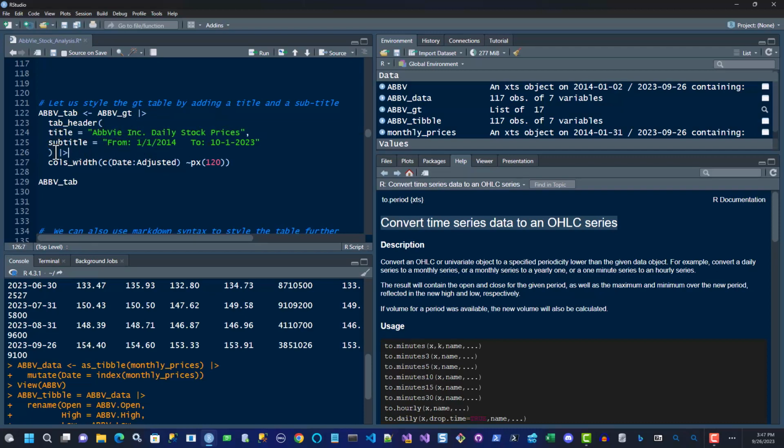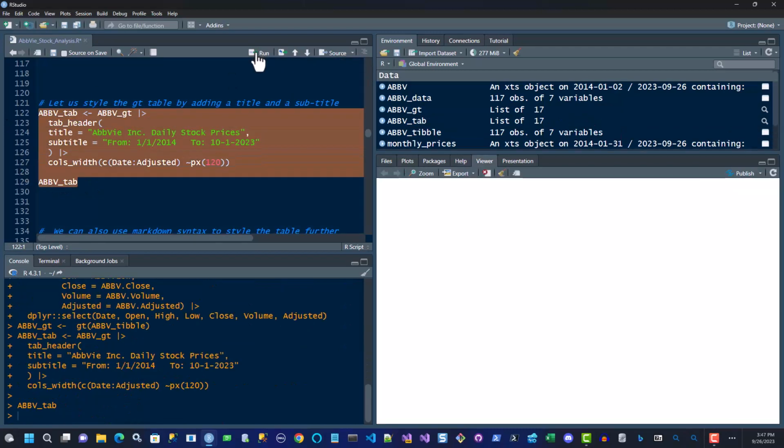And then I pipe the result of this down here, and I'm setting the column width. So I get it wider per column. And I'm going from my date column through my adjusted column, and I make it 120 pixels. And you have to use these tilde signs to do this. And then I'm displaying it. So let's see what that will look like. I'm going to run this now.